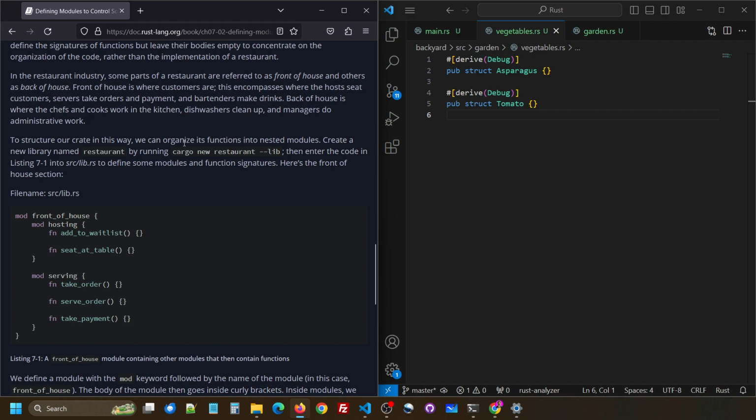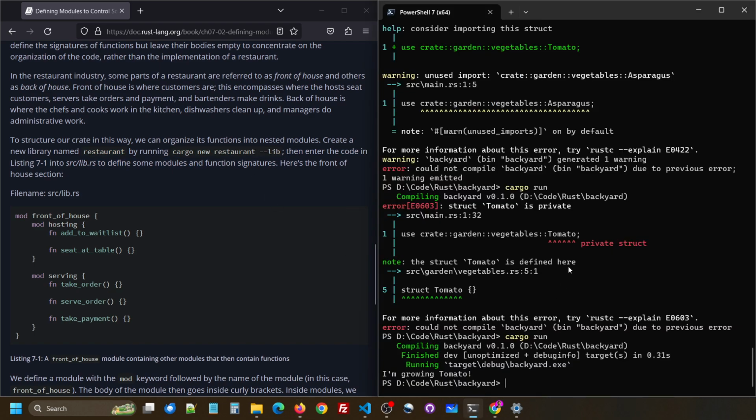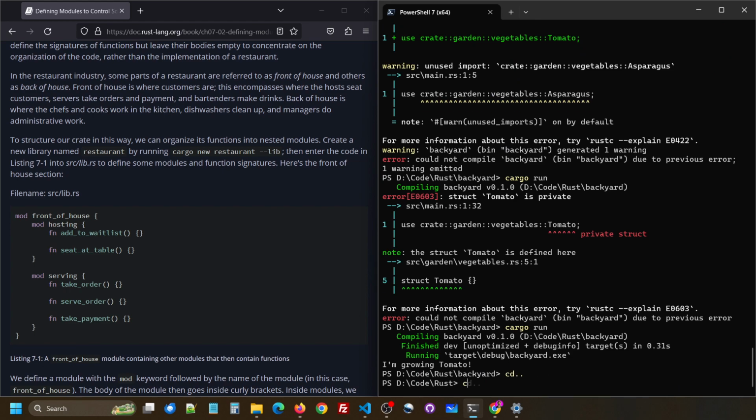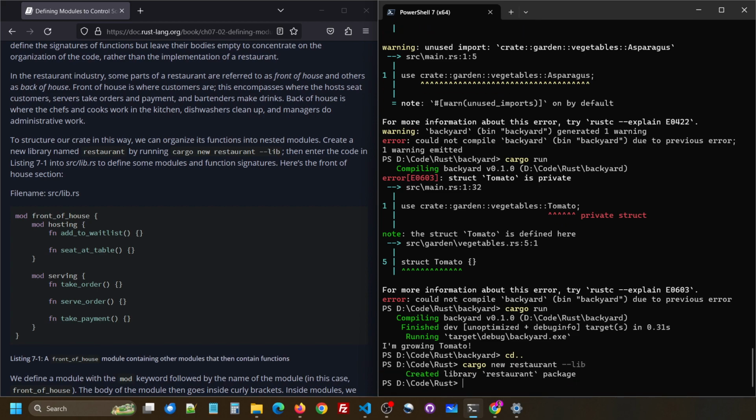Create a new library named restaurant by running cargo new restaurant --lib. Okay, let's do that. Go back to Rust here. cargo new restaurant --lib. Okay, and then enter the code in listing 7-1 into src/lib.rs to define some modules and function signatures.